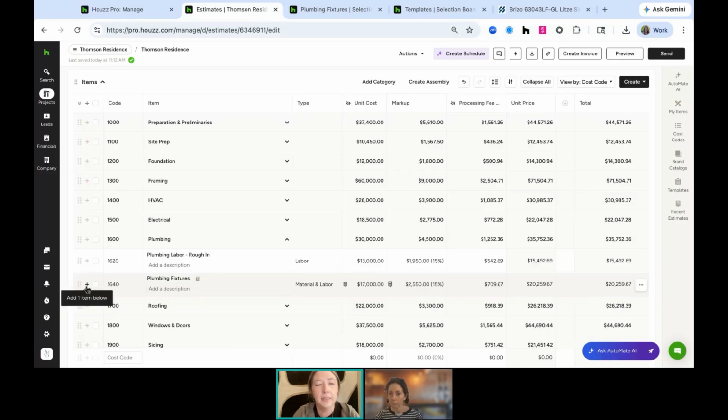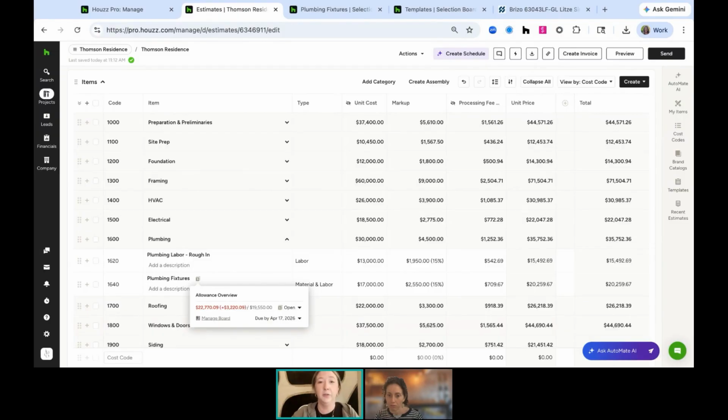So for example, this line item here, plumbing fixtures, I've gone ahead and set this as an allowance because I know that I need client decisions on plumbing fixtures. So you can see a couple of things here. This allowance overview on the hover is going to show me how much has been spent so far, how much it's over, what the original estimated cost was going to be. Is this allowance still open or all of the decisions final? What's the due date for this allowance? And then also a quick link to take me to the board of all the plumbing fixtures for this project.